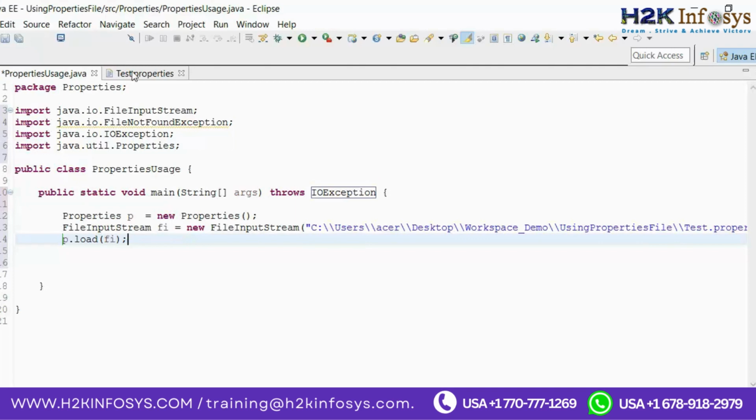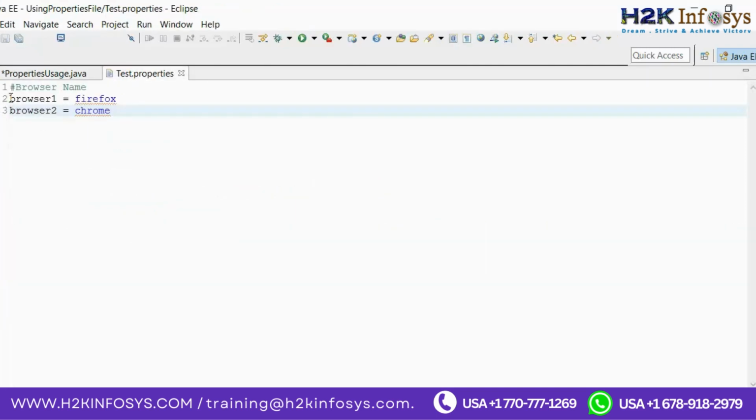Now as I have told you, the properties file works on the concept of key value pairs. The keys have to be unique, and the values of the keys can be duplicate. And please also make sure that the uppercase and lowercase of the key values are taken care of.